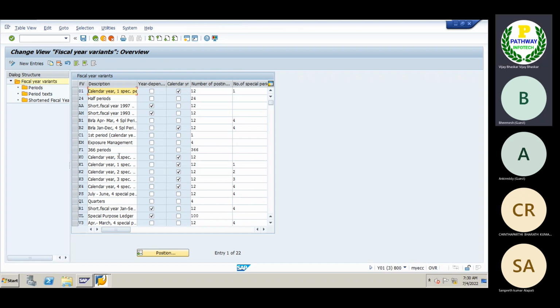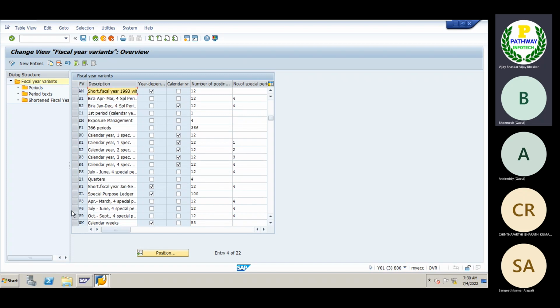Now see here, there are options already available. Standard SAP delivered fiscal year variants are available if you want to use an existing one, or if you want to create a new one. But for our scenario I am going to use April to March. Remember, friends, April to March has 12 normal periods and 4 special periods. The number of posting periods is 12, and the number of special periods is 4.